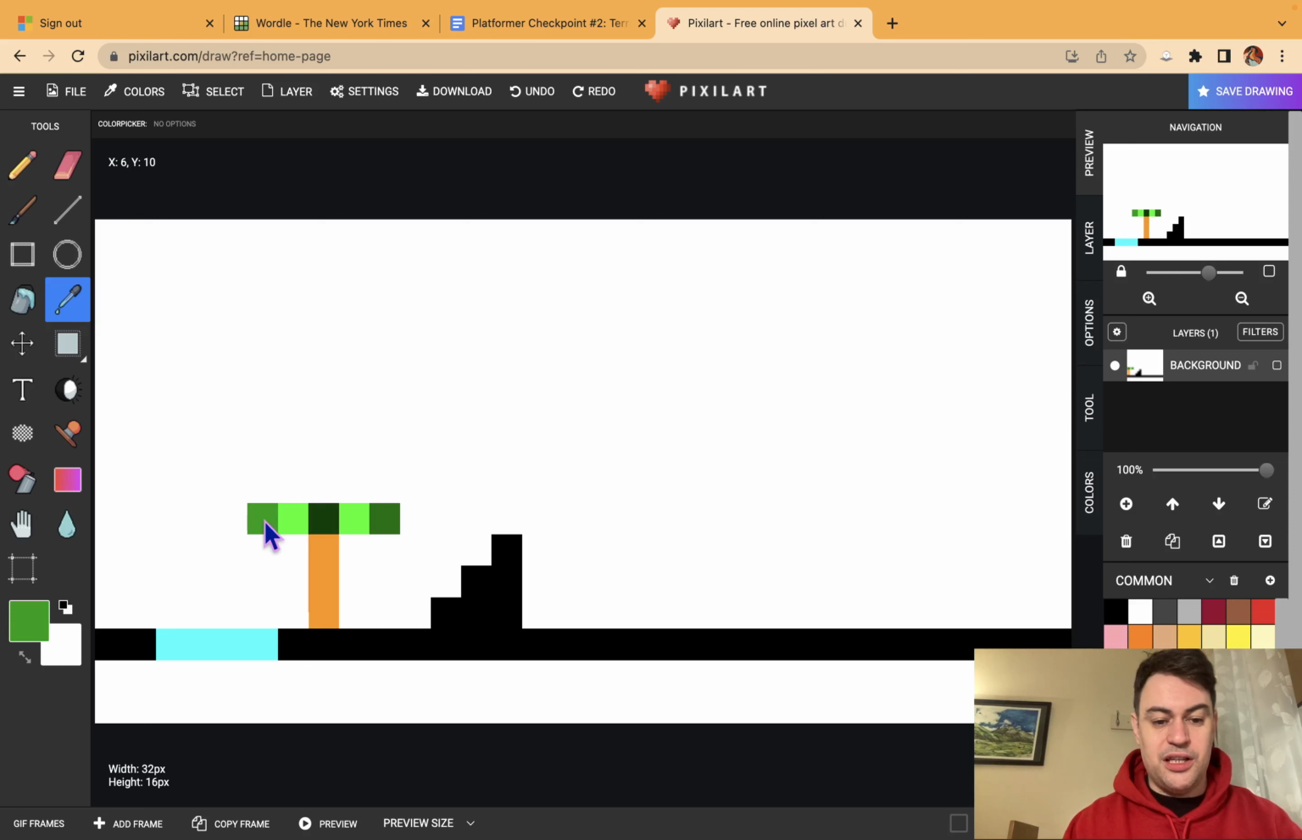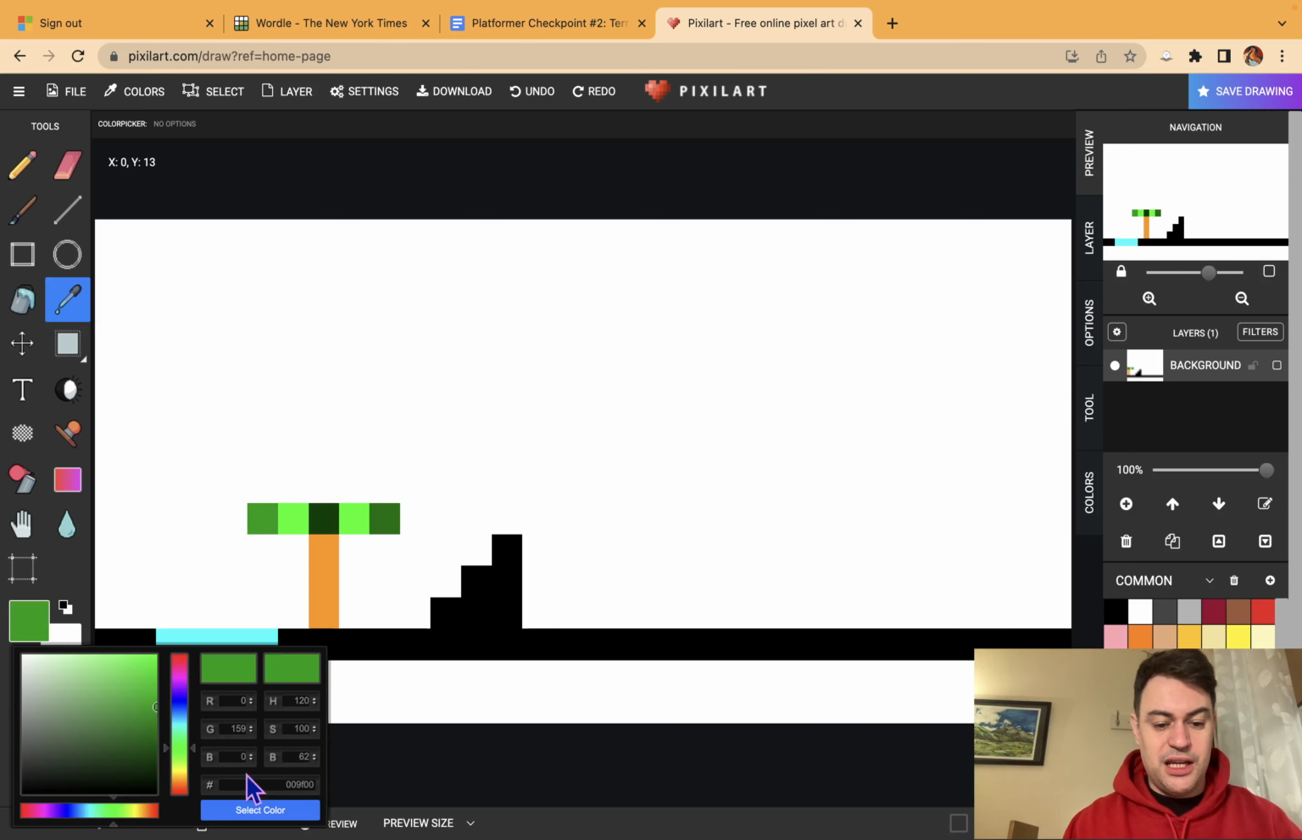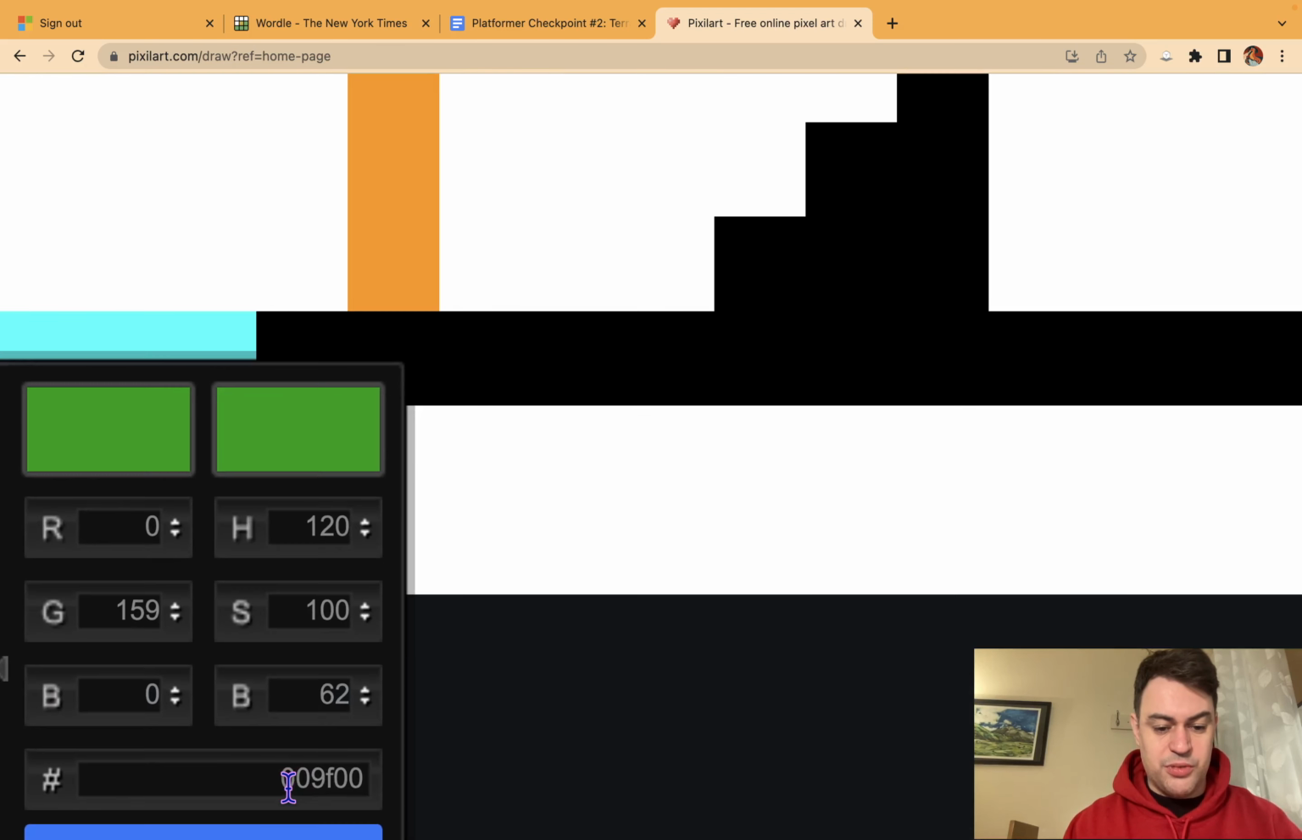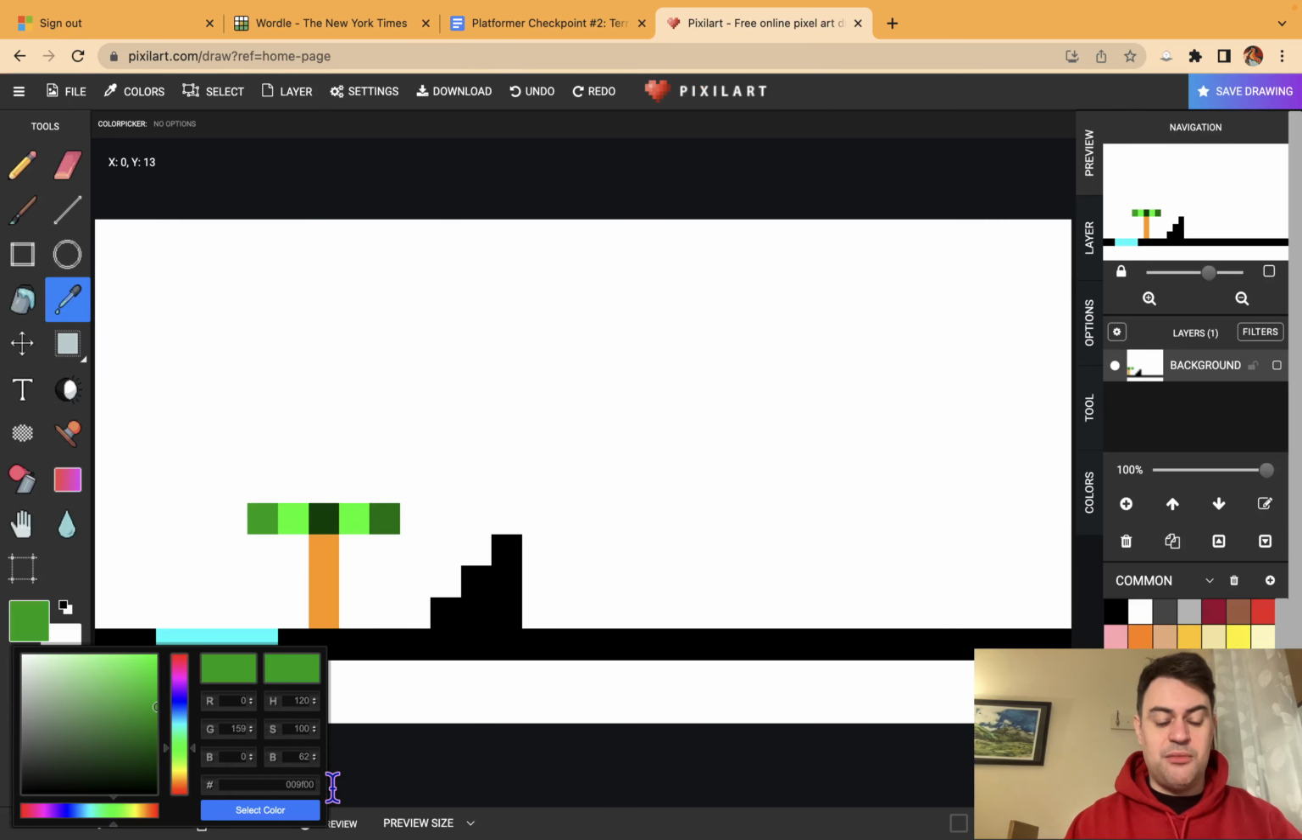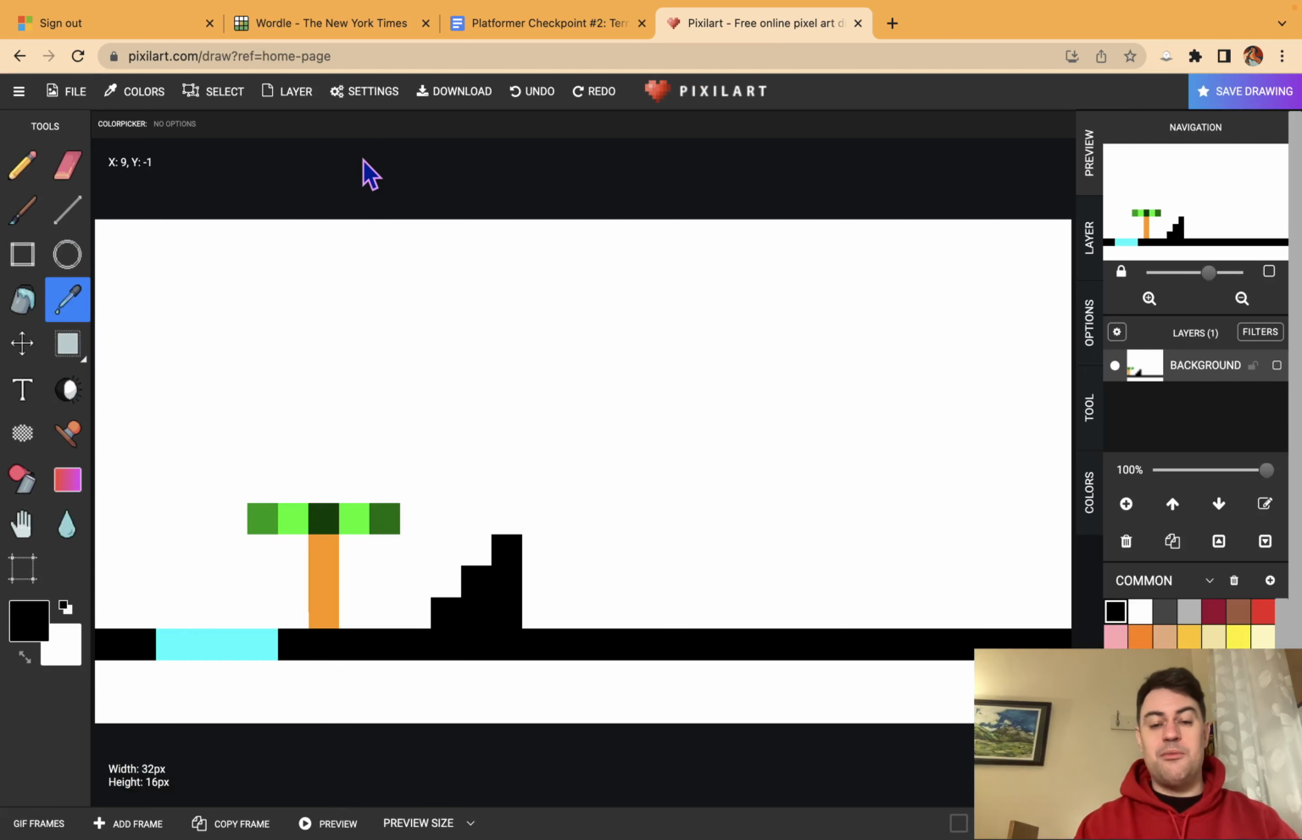If you click on it, you'll get that color, and you can double click and kind of see what that color hex code is. Make sure to carefully code that into your program so you're reading in the right color. The number one problem I find in this project, at least at this stage, is just getting the wrong color.